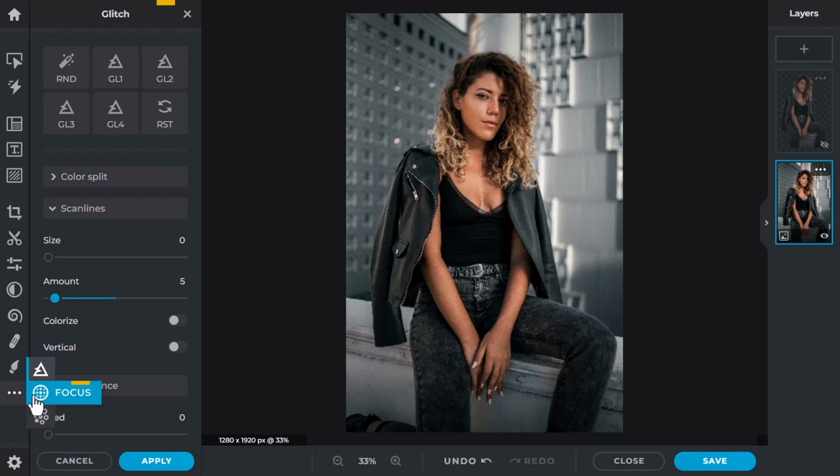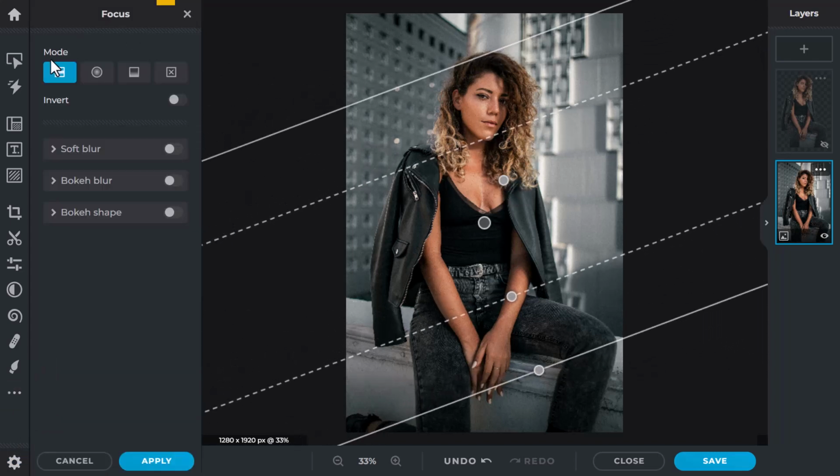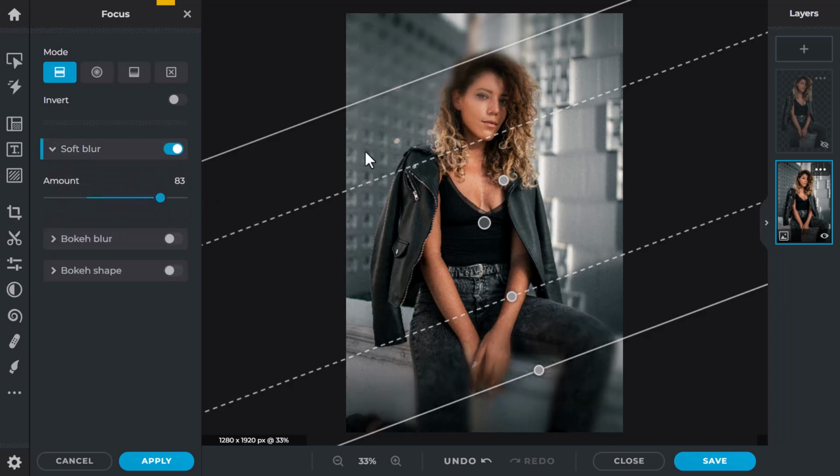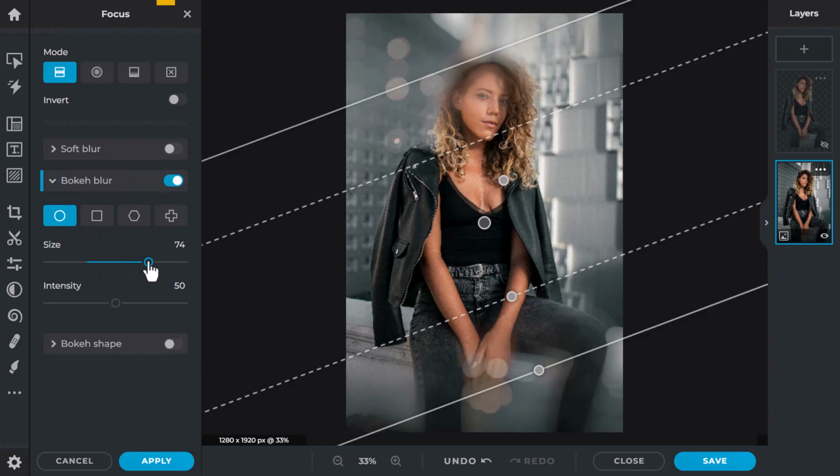And also we have focus, which I think is pretty cool as well, because we can move these focus lines around. It's kind of like the tilt shift type photography you get. So soft blur, you can add that in. You can notice it's blurred right at the top and in the corners, or we can turn that off and go for a bokeh blur, which is sort of like photography with the blurry background.